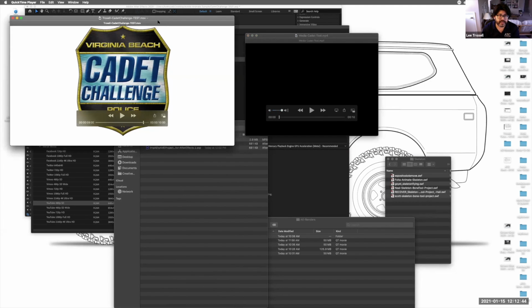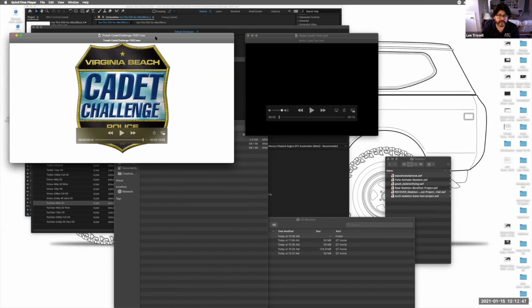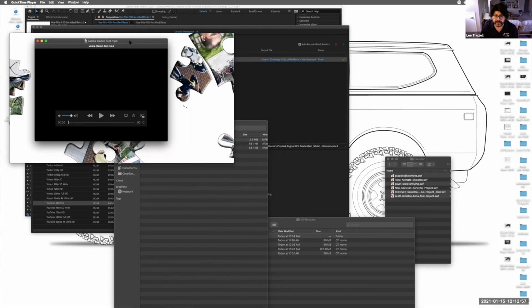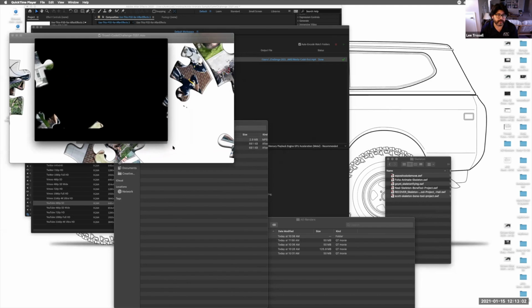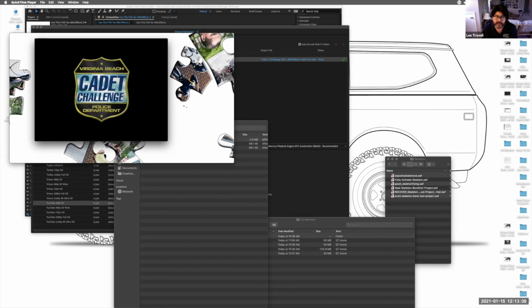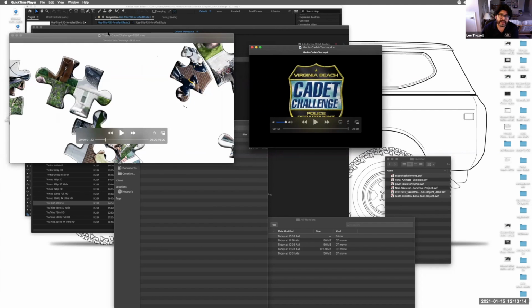Now, this was the original file, the size of the original file out of After Effects. This is exactly what we sent as the QuickTime movie. This is smaller, obviously, because we scaled it down, but this is the file out of Adobe Media Encoder. Now, does anybody notice a big difference between the two? One has a black background, one has a white background, right? That's because when we edited it and saved it as a QuickTime movie, it inserted this white background layer.